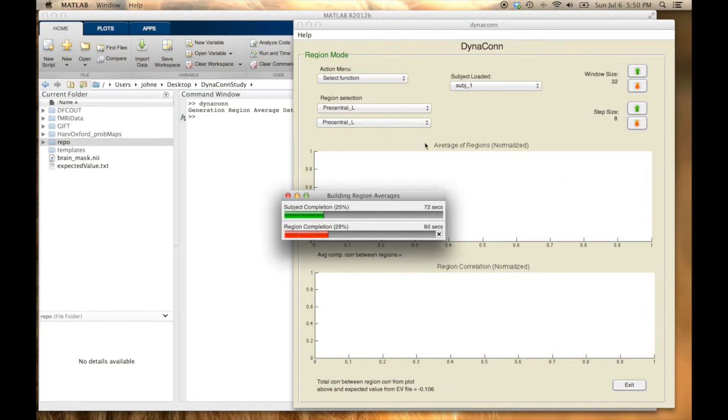If you don't do this setup, it'll still function, but of course then it has to do the region average on the fly. So it's best to do this now, before you use the tool, so that you can do your analysis much quicker and select between different regions much quicker. Okay, I'm going to come back to this as soon as it's completed.